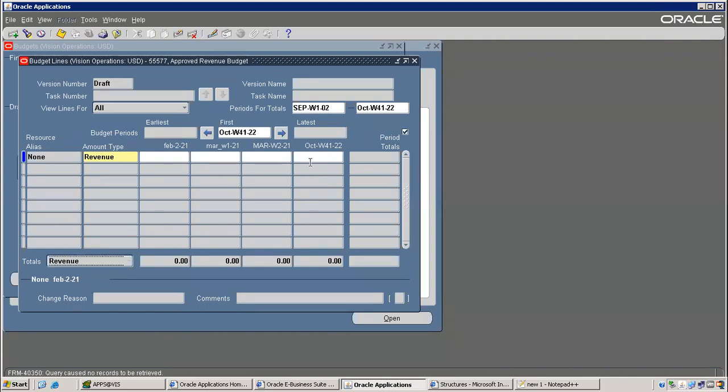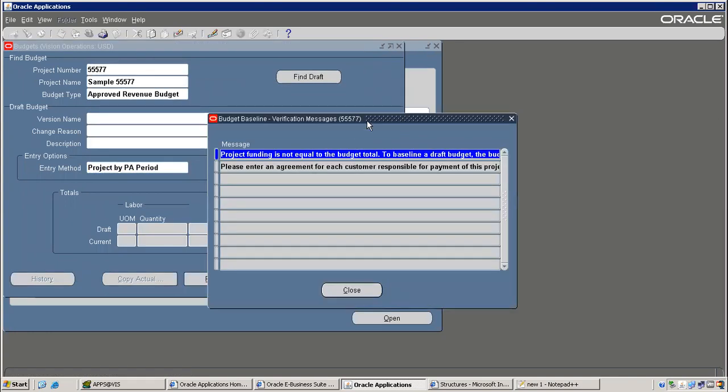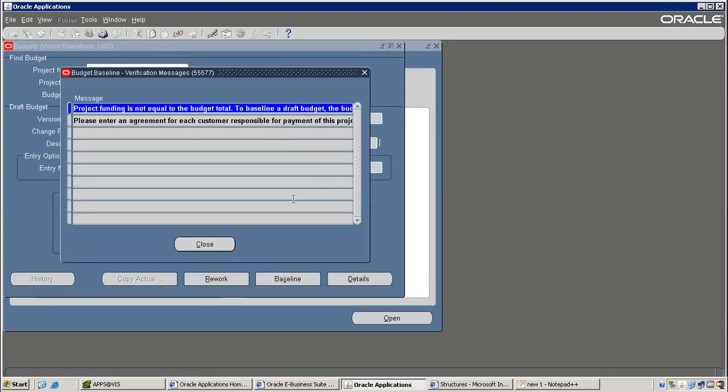Okay. October week 41, 22. There is a $5,000. This is the way we have to enter a budget. Save. Budget can be revised also multiple times. So how it will be revised here after submitting baselining. Whenever you are clicking on a baseline, you will get an issue like this. See.